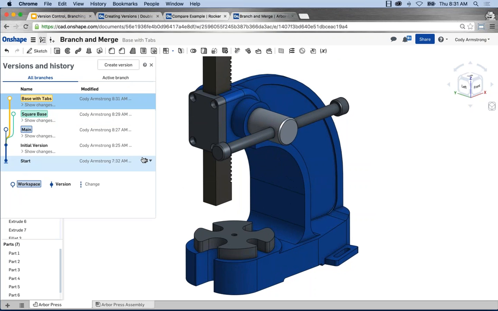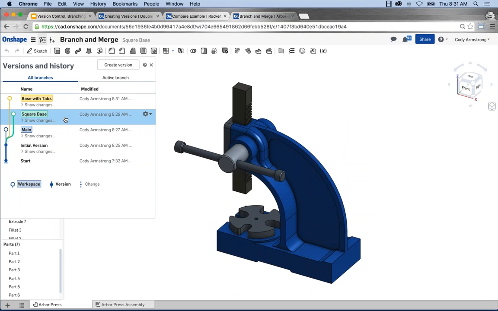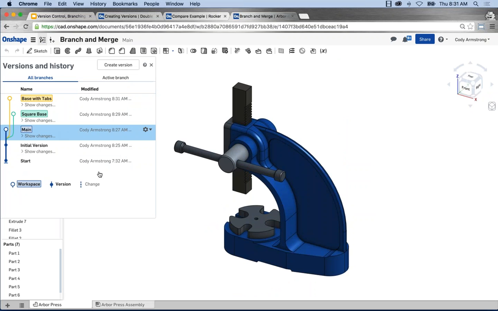Okay. So we've built these different variations. I have base with tabs. If I left click square base, it loads, and we have the square base design. And we still have main. We still have the main branch, which the only real change made to it was that fillet down the spine.